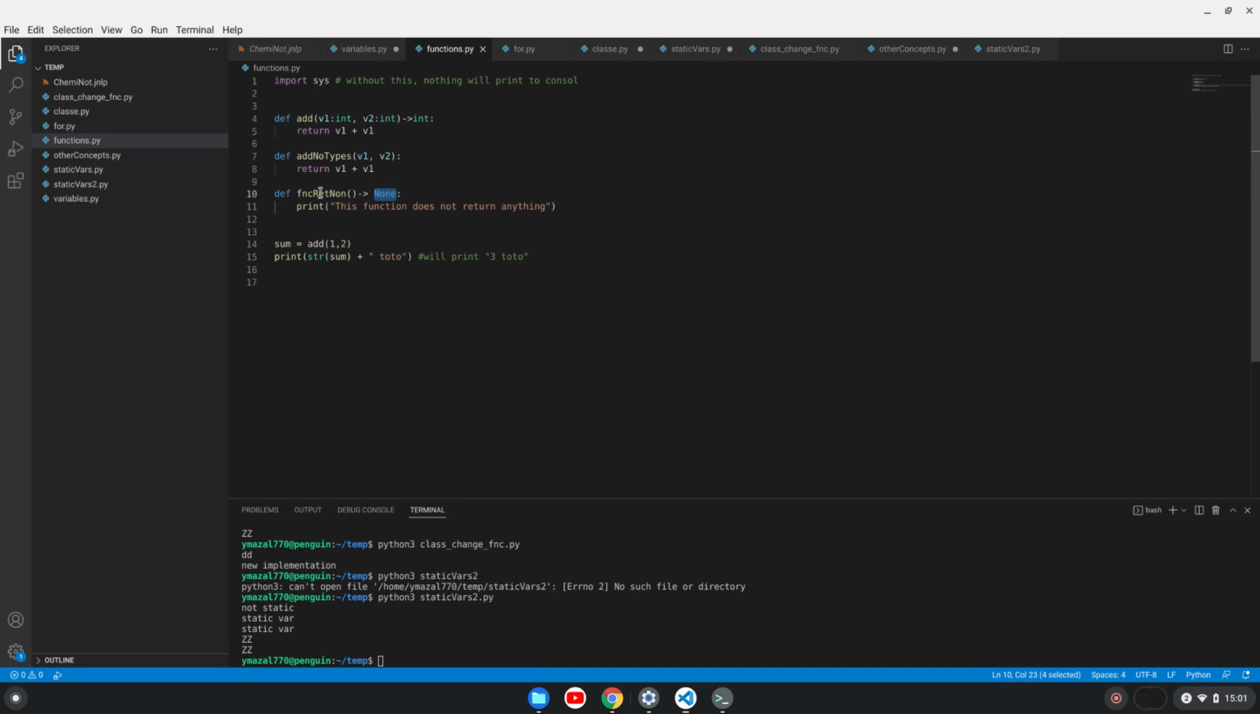This function is returning nothing. So if you want to say to other programmers that this function returns nothing, there's a way to do that. There's also a possibility to return two values. So you could do it like this: def fnc whatever, and then you do two dots, and then you do return, if I'm not mistaken, and then you could say 1, 2. So you could return two values when you're using functions.